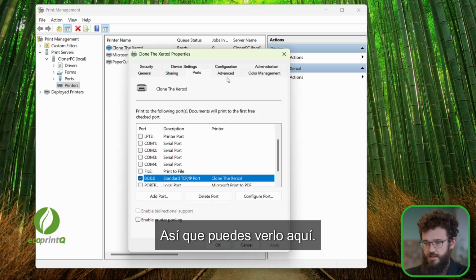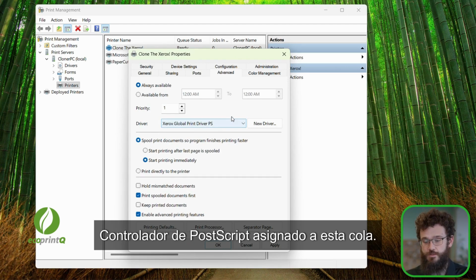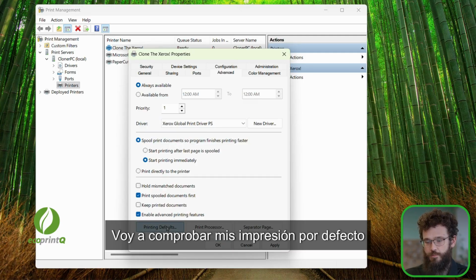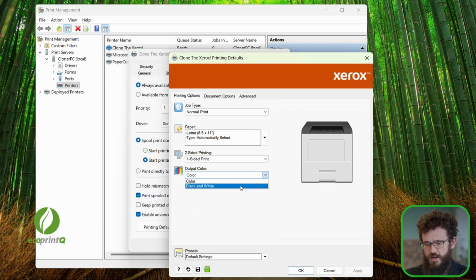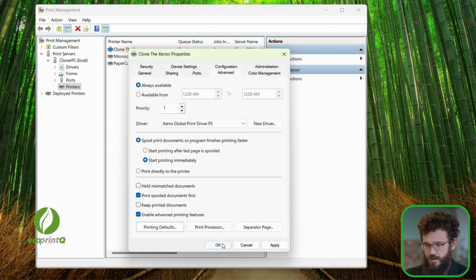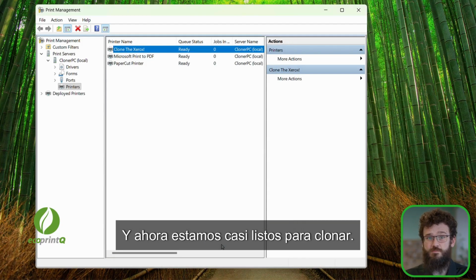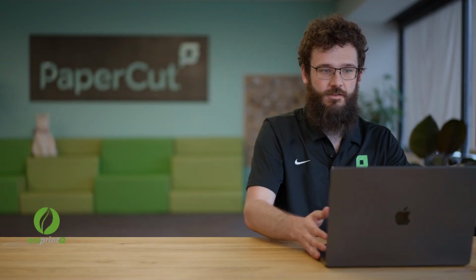So you can see that here. We'll move over to the advanced port and confirm we've got the Xerox Global PostScript driver assigned to this queue. I'm going to check on my printing defaults real quick, and we're going to make sure that it defaults to black and white. I'll hit apply, OK. And now we're pretty much ready to clone. So let's head back over to our Hive admin interface.